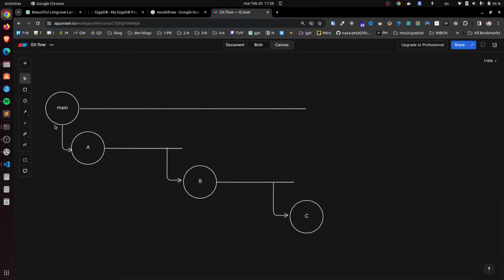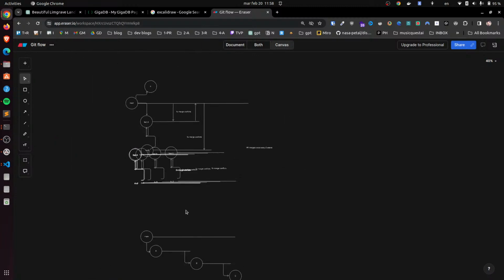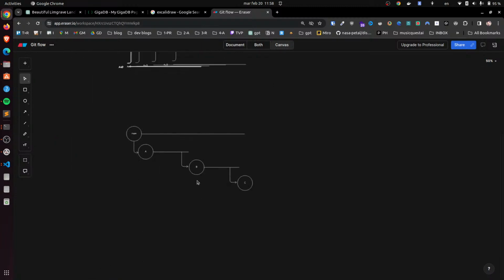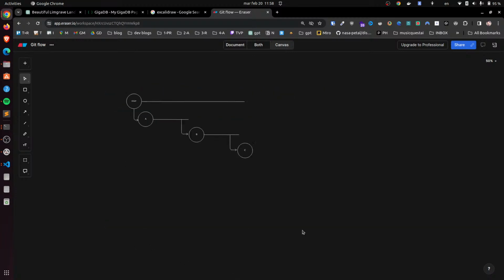We don't fork from main. We don't do that. Actually, I did not do a good job explaining this, I noticed. So you can actually ignore this.